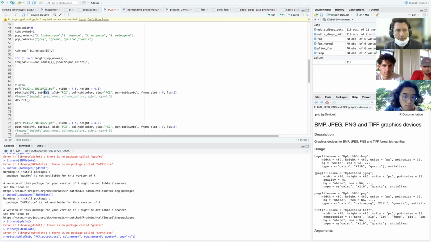And then xlab means the label of the x-axis, which is PC2. ylab is the label of the y-axis. And then we define the colors, and then define the symbol, which is the same for all of them. Do you want to put a frame around the plot? Previously, I said no, but I decided that it's a good idea to have that. And alias, I think, is the font.